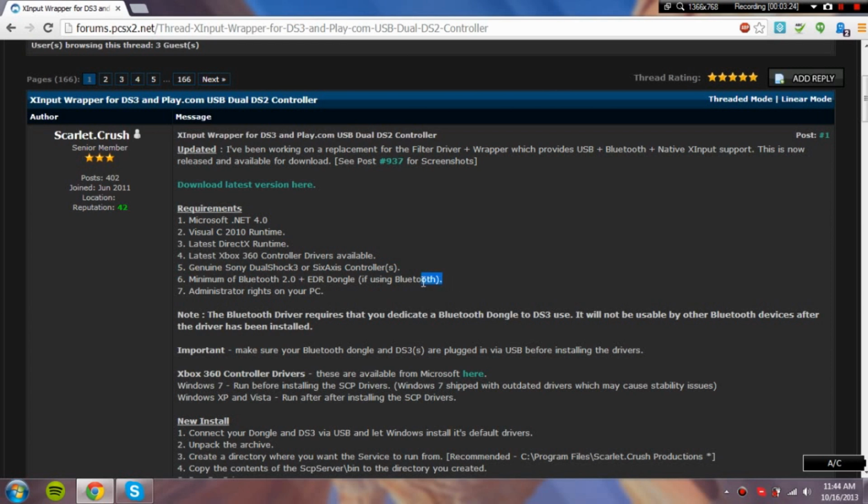If you plan on using the Bluetooth, then you need a Bluetooth dongle. If it's not compatible with Motioninjoy, it probably won't be compatible with these drivers. And if you have a problem with those drivers, there's a whole bunch of forum posts you can look up because of something I'm going to explain in a second. And then number 7 is administrative rights. Just make sure you run everything as admin, or make sure that you are an admin.